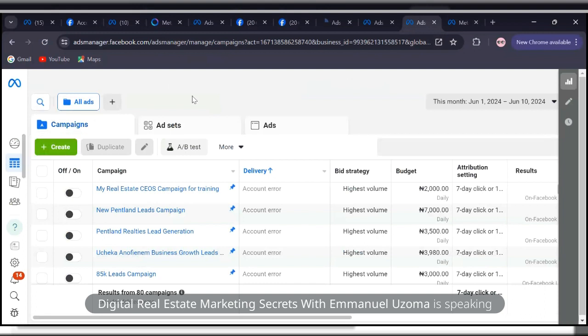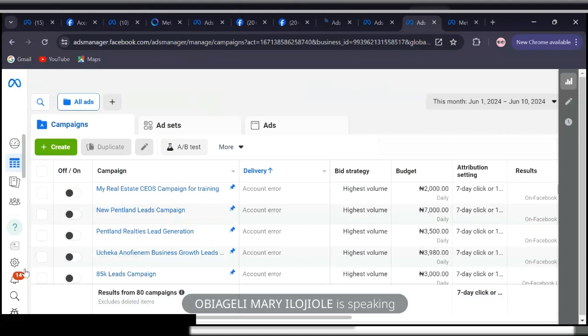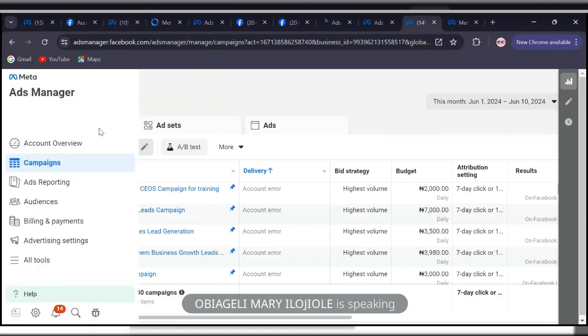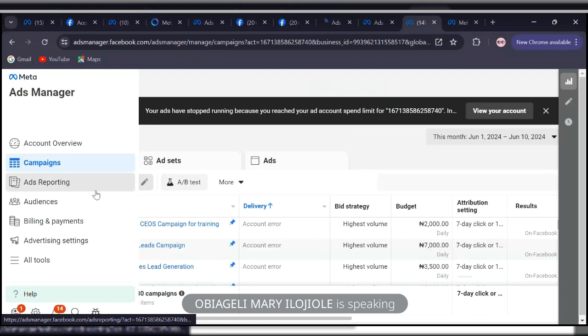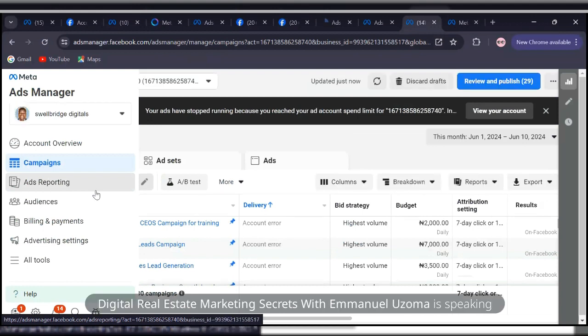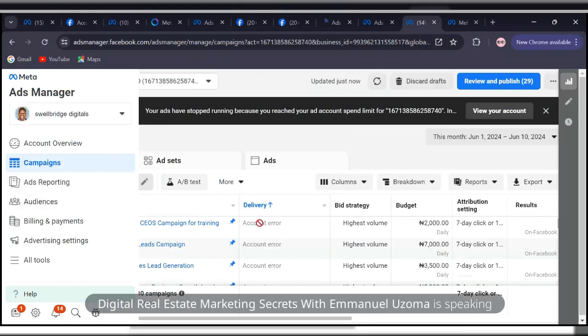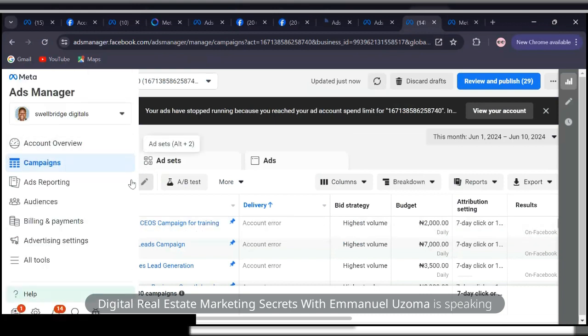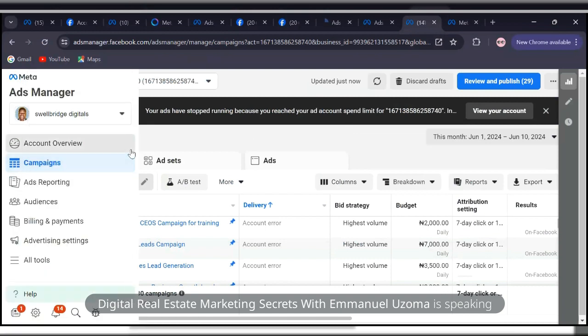Now let me show you some things in the menu. Hope you are still recording. Yes, I'm recording it. One thing I want you to note is don't be afraid of the look of these things. After a while, you will get used to it and it becomes second nature. At first it might look a bit overwhelming, even though it's not really. I think Facebook has tried these days to make it easier to navigate than before.